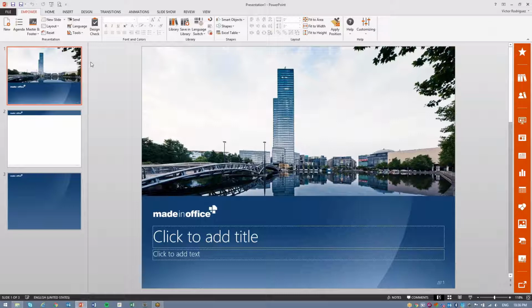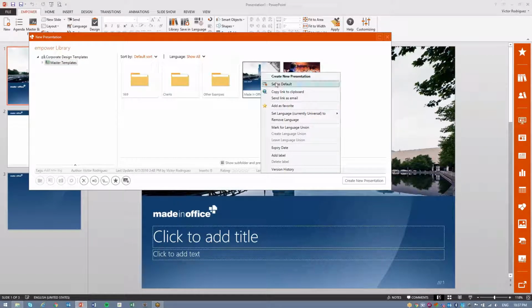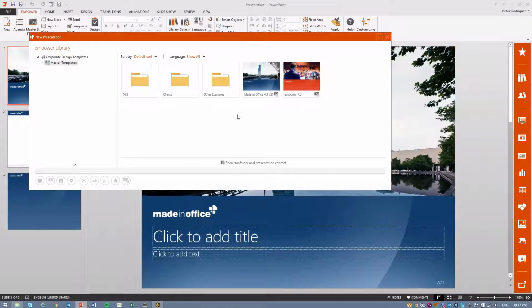From this, I can show you here under New that you have access to all your company-wide approved masters. And so I chose this blue one as default, and it's quite simply all you have to do is just right-click, click on Set as Default, and there you go.